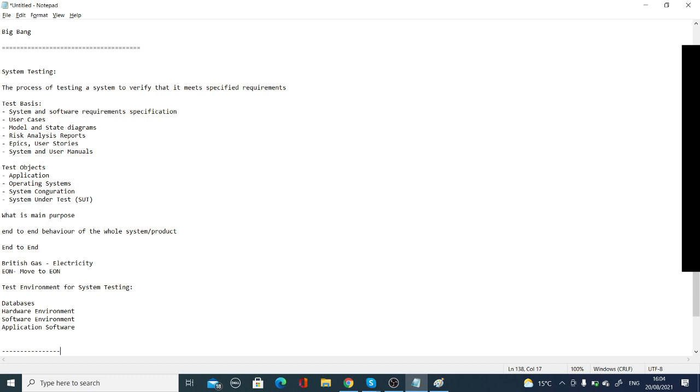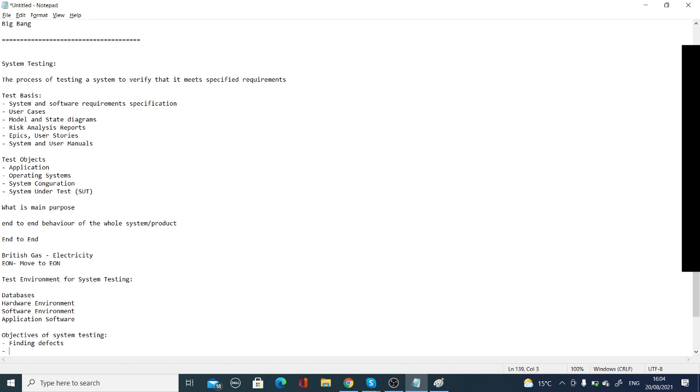What are the objectives of system testing? Can you tell any objectives of system testing? Any? You can exactly say finding defects. Yeah. Testing, our main intention is to find the defects, so you can say finding defects. Yes. What else? Reduce risks.